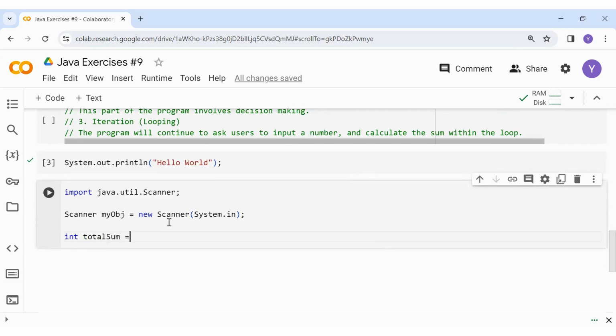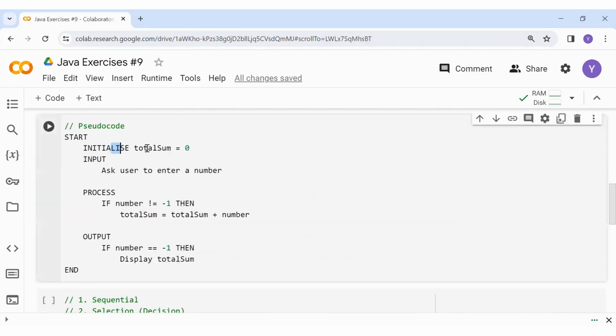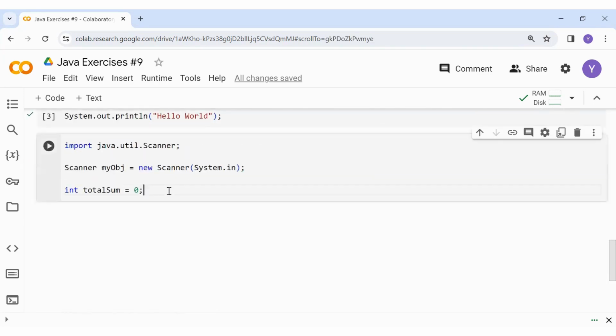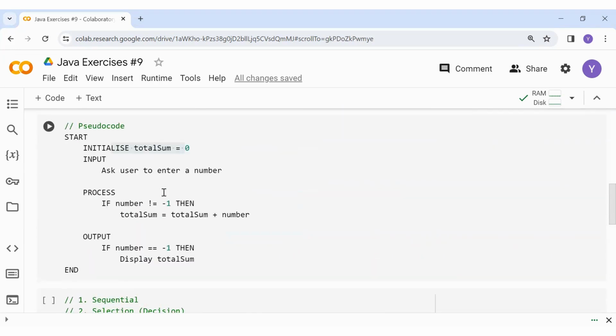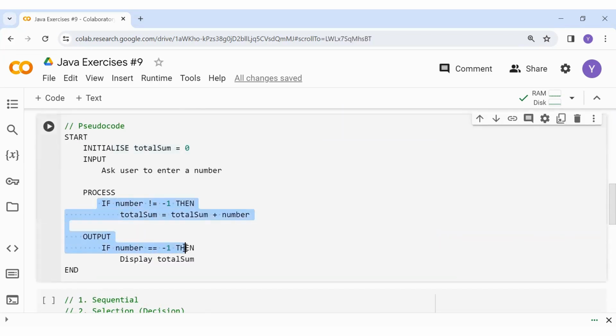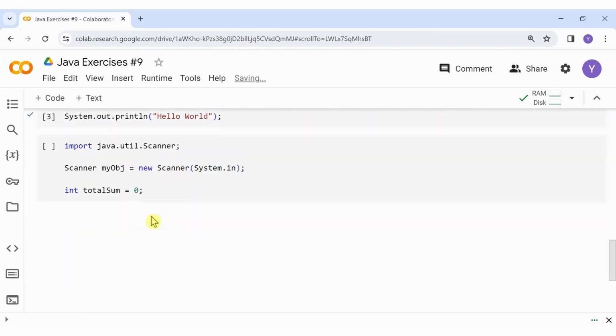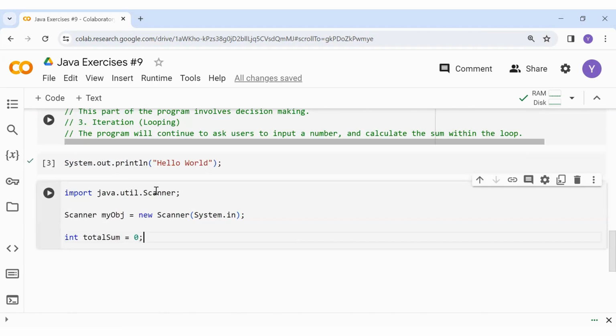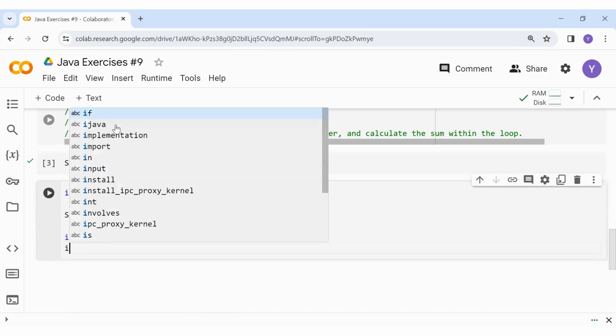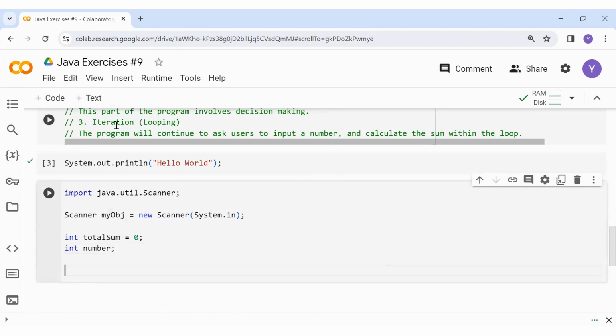Okay, and what I'm going to do next is initialize the variable here, integer totalSum equal to 0. It's just like what I have done in my pseudocode. So basically, I'm just looking at my pseudocode and translating that into Java code. Even though I have some if here, I'm not going to do that. I'm going to use a looping, because we know that, as you can see previously, it involves iterations or the looping programming structure. Before I do the looping, I'm going to declare the number variable as well, to get the user input.